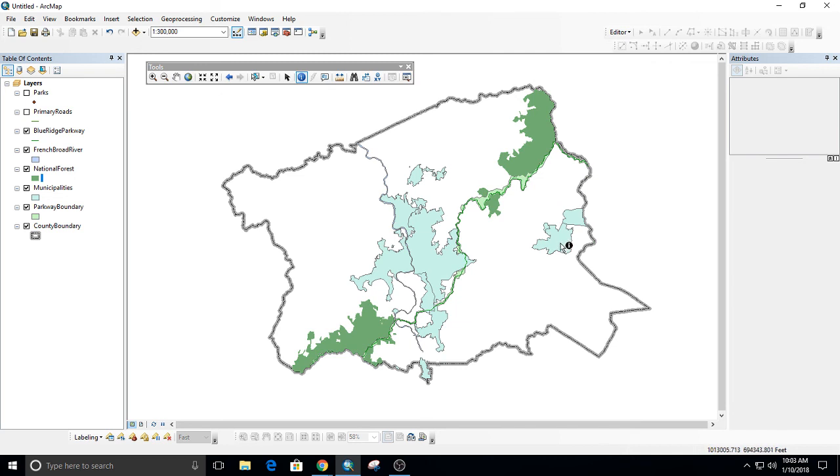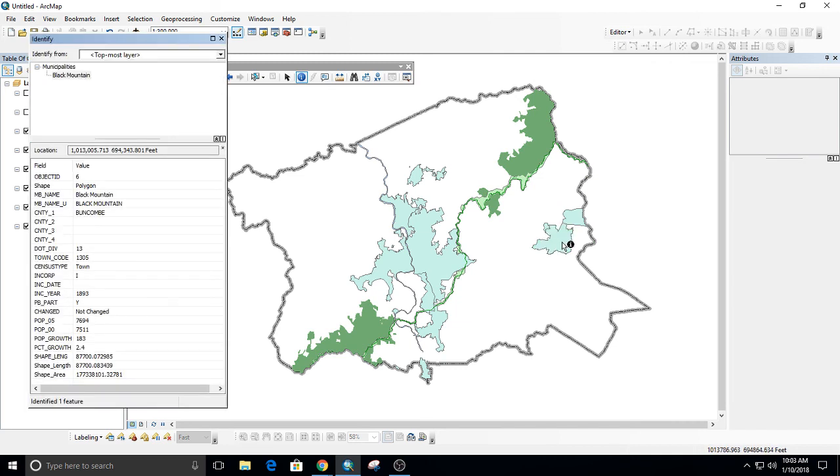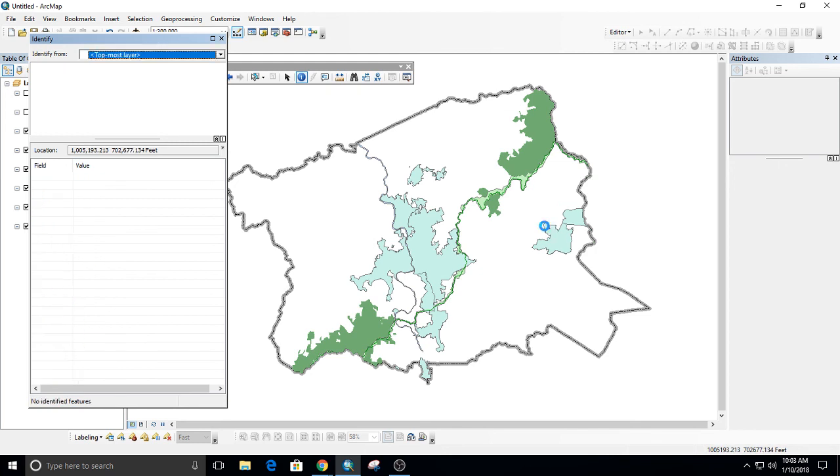What is that polygon right there? It is Black Mountain. It's got this set of attributes. A lot of times you see attributes that don't really mean a lot to you. This data was built by someone else some other time, and those attributes probably make a lot of sense to that person. Alright, how about this little thing there? What's that little polygon? No, there's no municipality name associated with that. I'm not sure why that is.